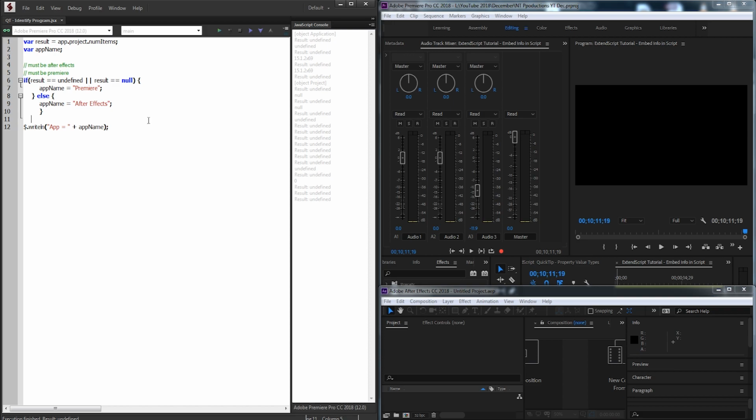This can be super useful as when you're using scripts or extensions, which go hand in hand, you can have extensions that work in both After Effects and Premiere. So if you have one, how do you tell the script, this is the code to execute for Premiere, and this is the code you need to execute if you're in After Effects?